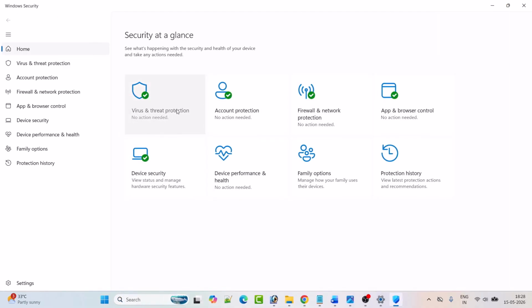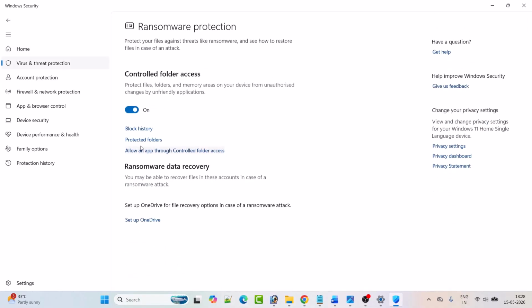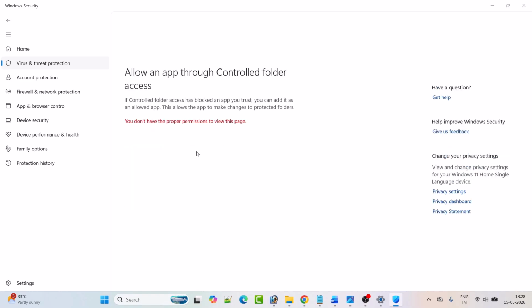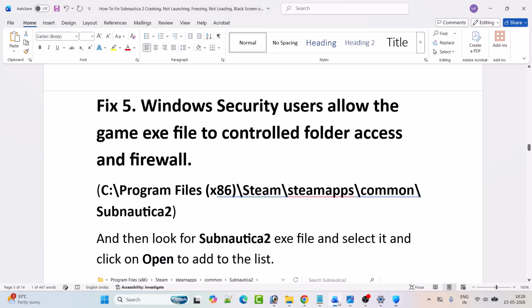Then click on virus and threat protection. Scroll down, click on manage ransomware protection. Click on allow an app through controlled folder access, click yes to allow, then click on add an allowed app, then click on browse all apps, and then browse to the game installation folder.